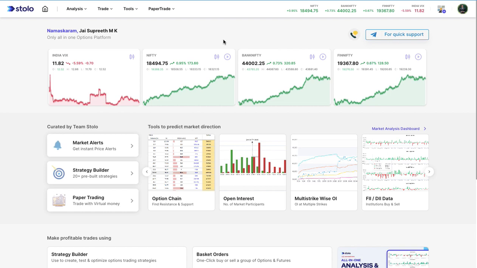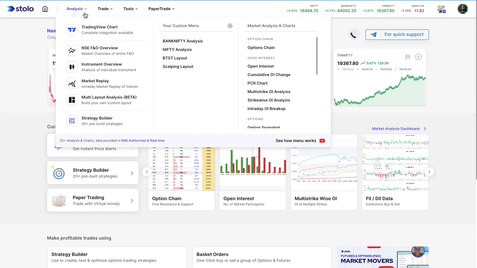We are very excited here at Stolo to announce that we have released the multi-layout analysis feature. We were working on it day and night to bring out this specific feature for all of you users. I'm very excited to showcase this feature and also tell you how it can help you as a trader as well.